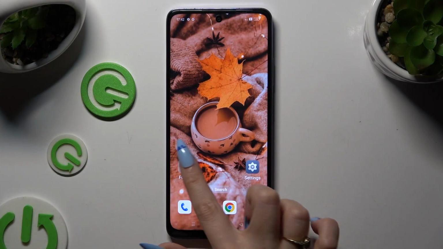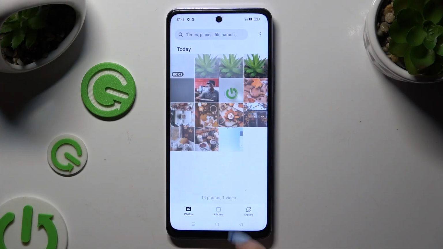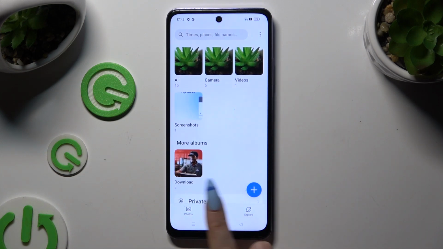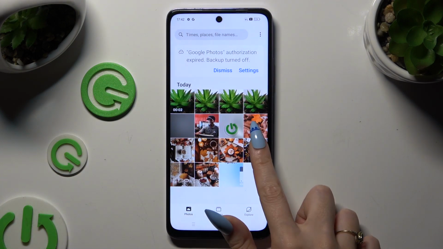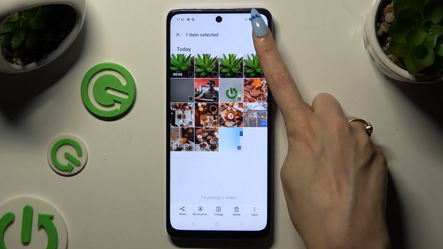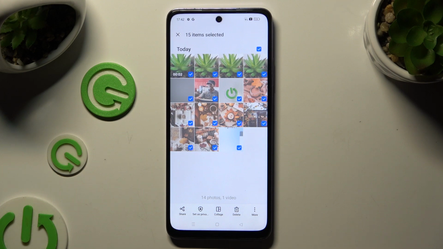Begin by opening Photos app and tapping on Photos or Albums at the bottom. Either way, when you're ready, hold one of your pictures, and to select multiple right away, use this type of icons at the top right corners.